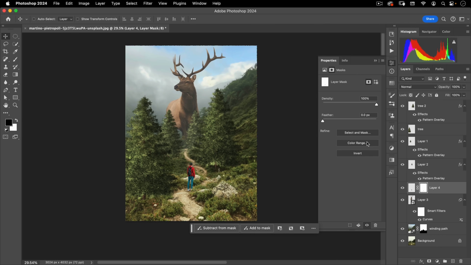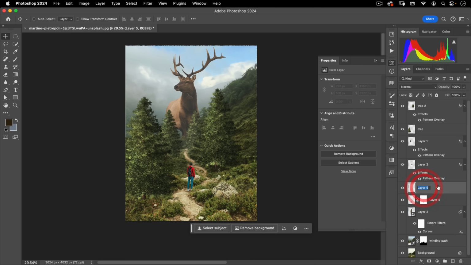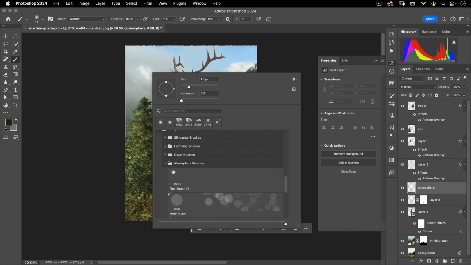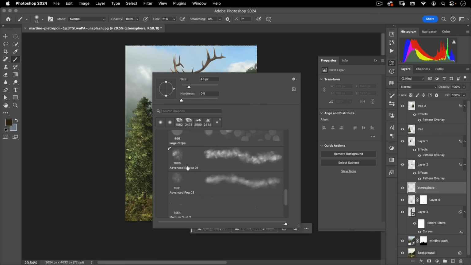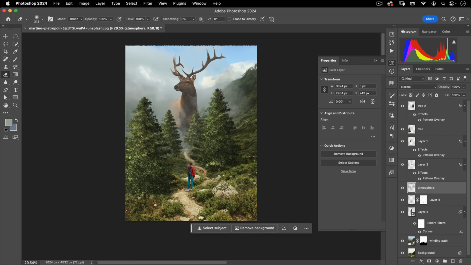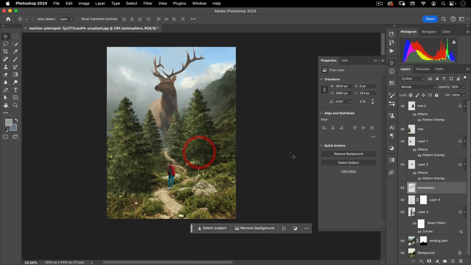All right. Okay, I think I'm pretty happy with that. I may just paint a little bit more atmosphere on top here. So let's make a layer called Atmosphere. I'm going to go to my brushes and in my favorite brushes here, I'm going to go to Atmosphere Brushes and just select this Advanced Smoke. And I'm going to select this fog color here. And I'll just paint some fog right there. Take that down a little bit. And I'm really happy with that.